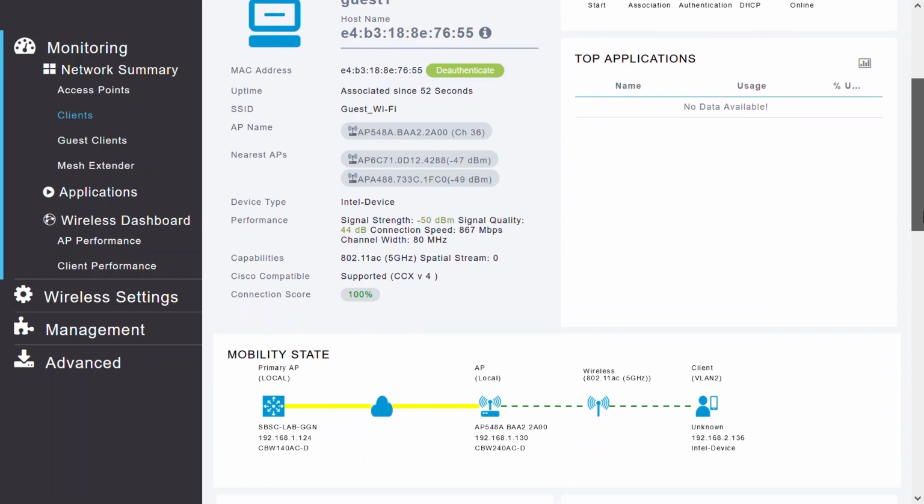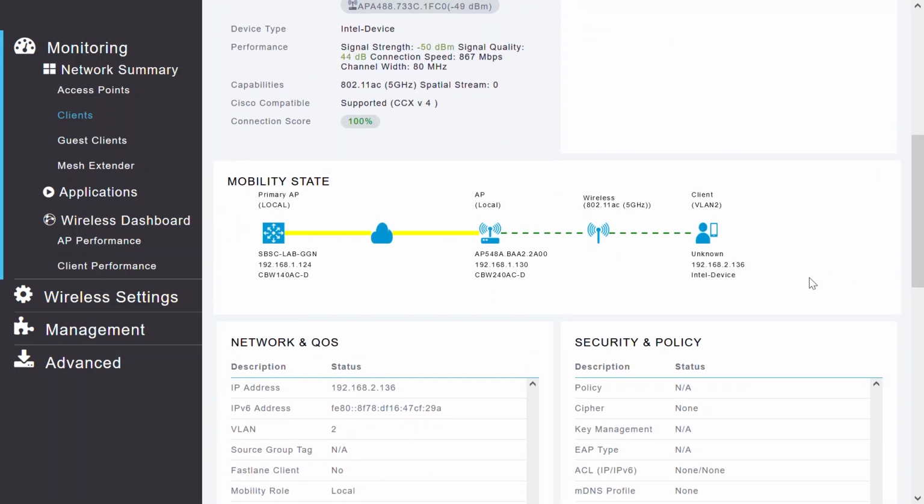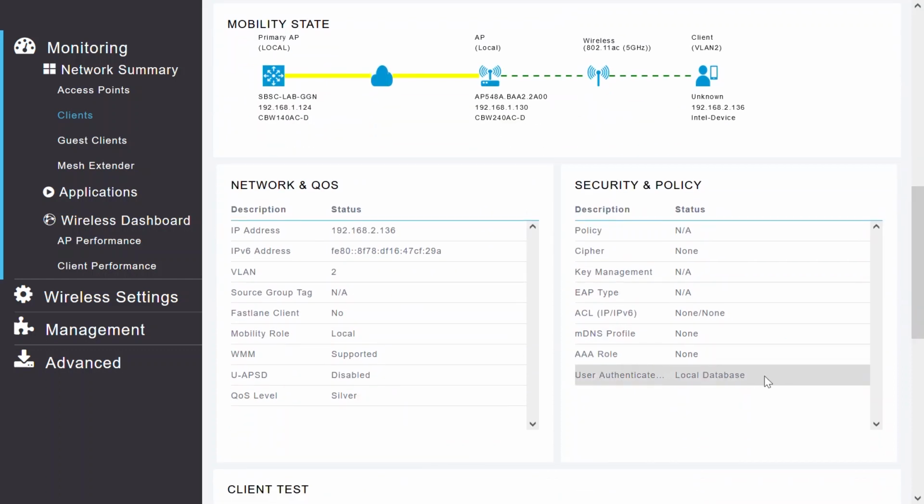Guest 1 has an IP address from the VLAN 2 IP pool of 192.168.2.136 and is connected to the CBW 240 access point, AP. This was authenticated using a local database.